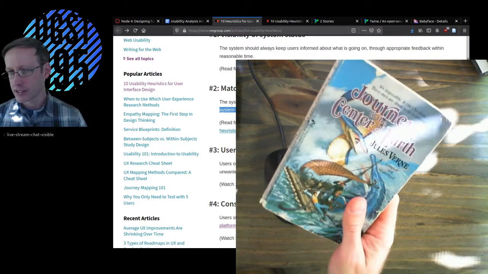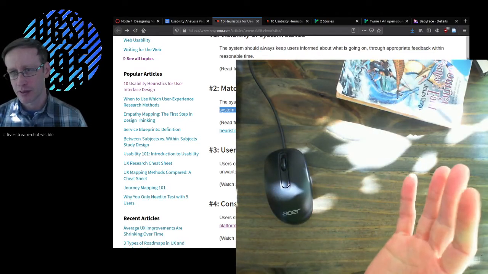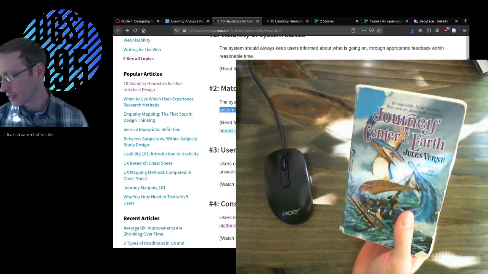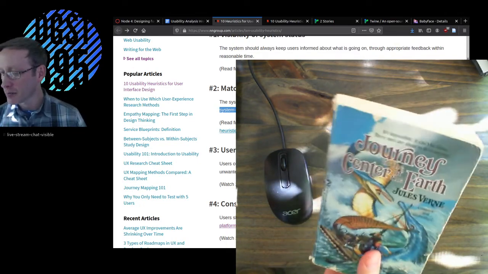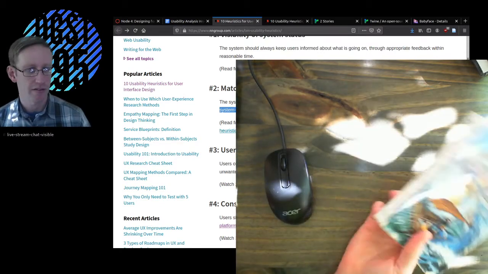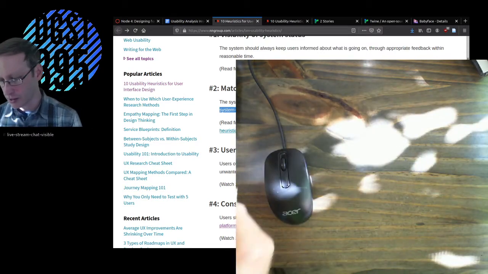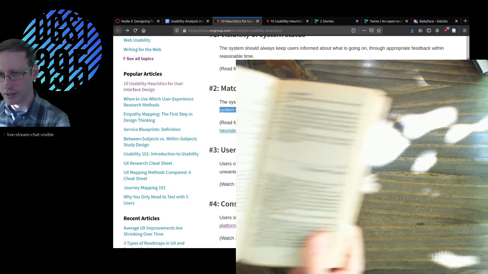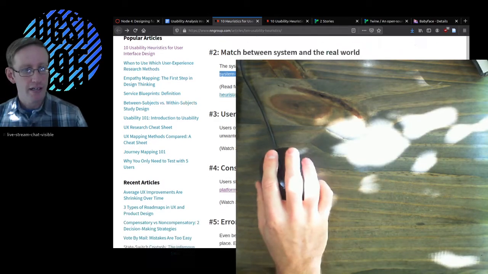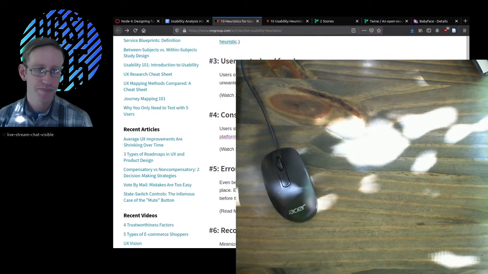Okay, user control and freedom. Clearly marked emergency exit. Yeah, I mean, it's pretty clear. You just, I'm done. I don't want to read anymore. Notice the lag, by the way, between the sound and the landing. I can't really do anything about that. But the book has complete control and freedom. We are totally free to leave it. We can come and go. We can go forward and backward in this book, and no problem, right? Totally intuitive, makes sense.